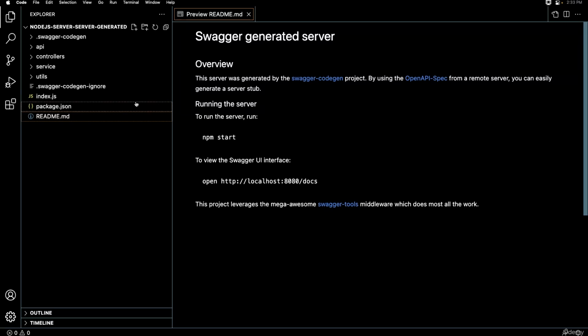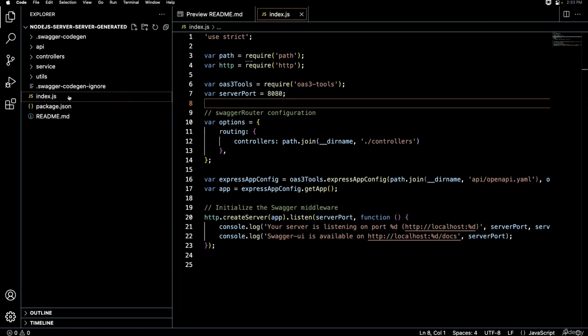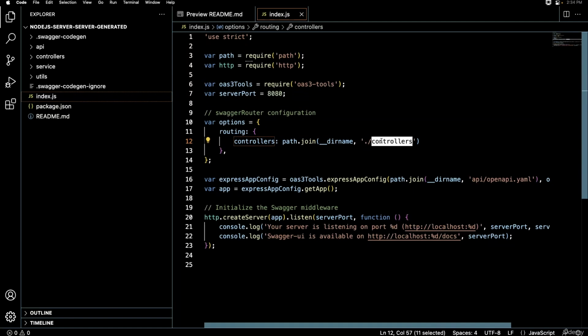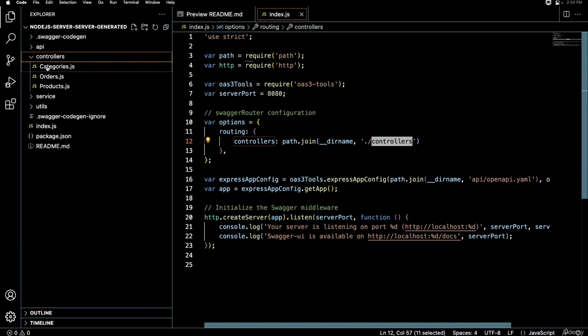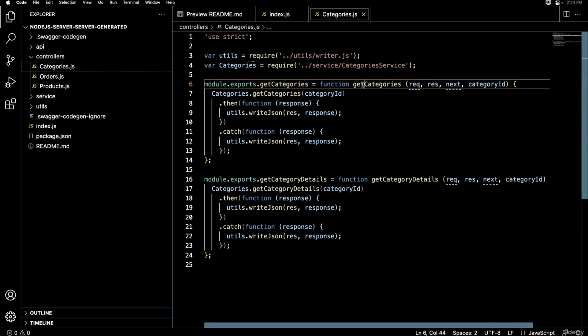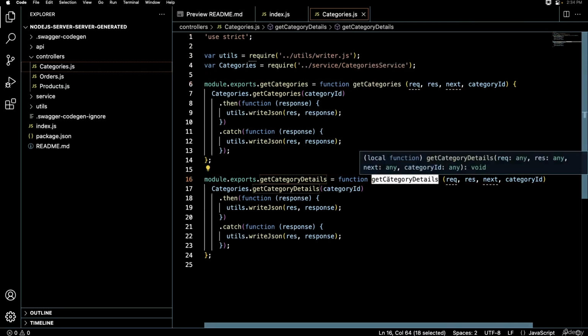But here we are more interested in the code that got generated. If you check index.js, this is the initial file that will get considered by Node.js. Inside this, we are saying all our routing controllers are available inside this directory, which is controllers. If you go inside controllers, there are 3 JavaScript files: categories, orders, and products. If I open categories.js, you should be able to see the APIs related to the categories, like one is get categories and the other one is get category details.